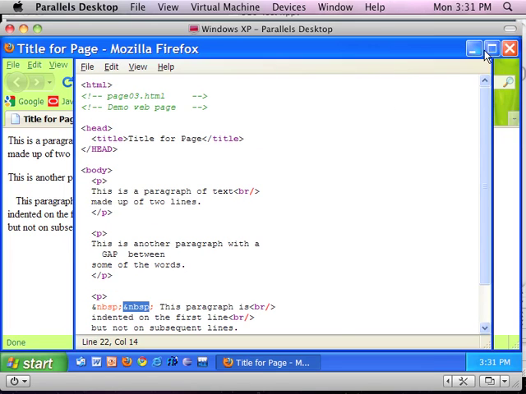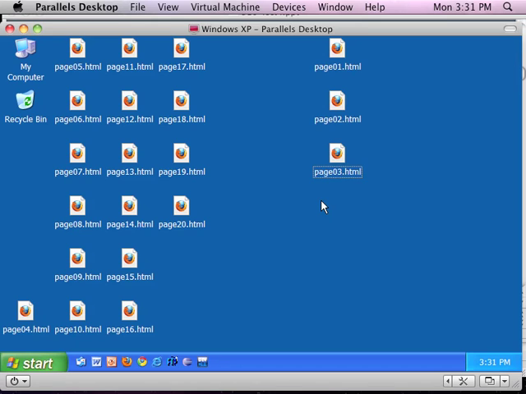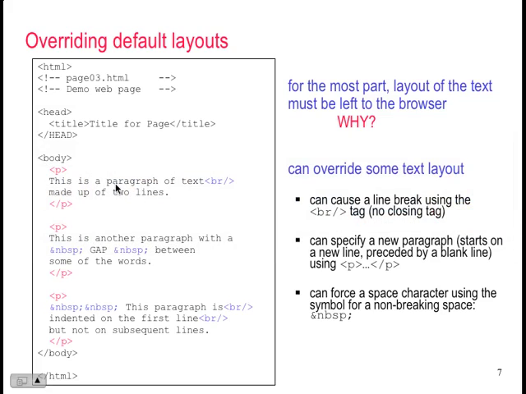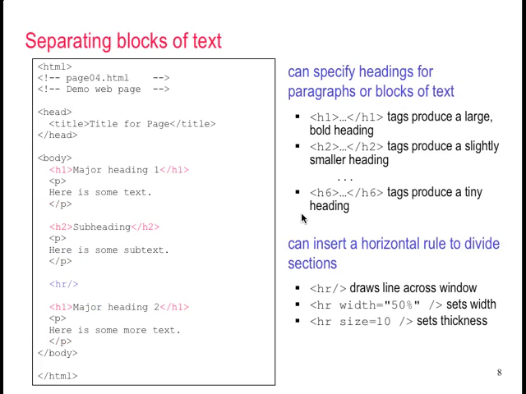Hello. There we go. All right, so that was overriding the default layouts themselves. Now we can separate blocks of text if we wanted to.